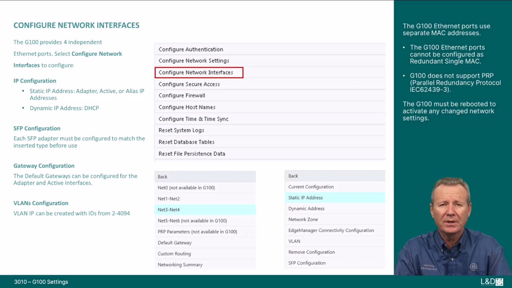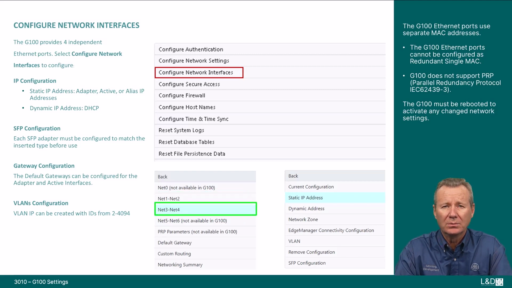The G100 provides 4 independent Ethernet ports. Network ports Net1 and Net2 are embedded ports and are always available. Net3 and Net4 are pluggable SFPs. Each SFP adapter must be configured to match the inserted type before use. In this example, we'll configure the static adapter IP address and set the SFP module type for Net3.